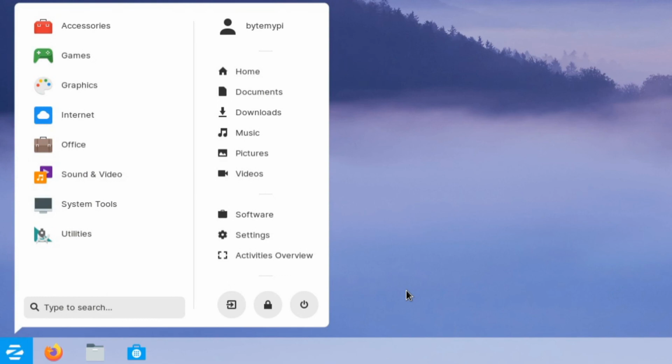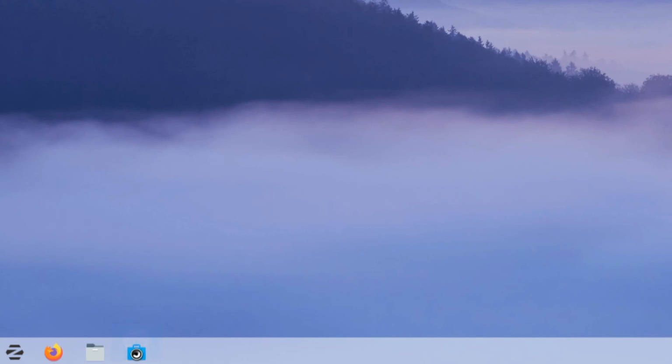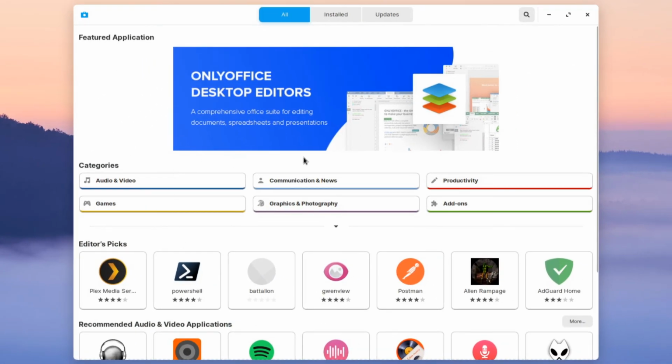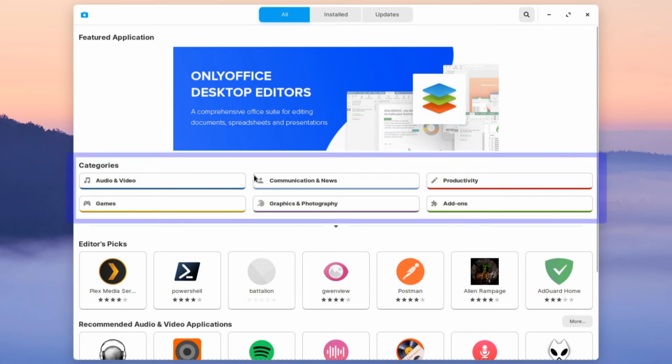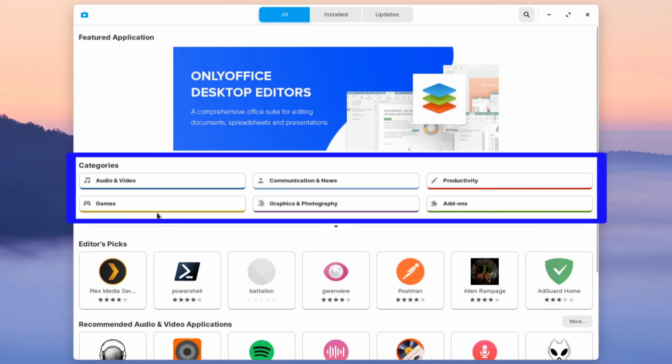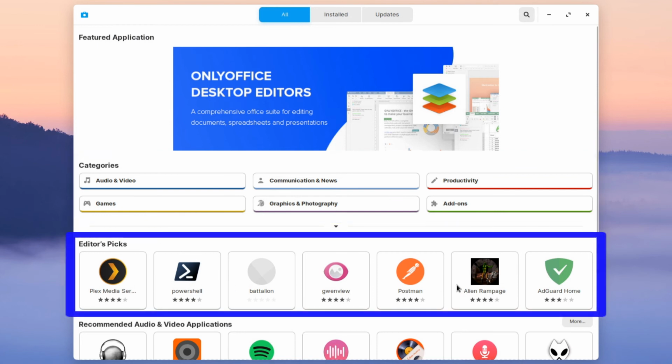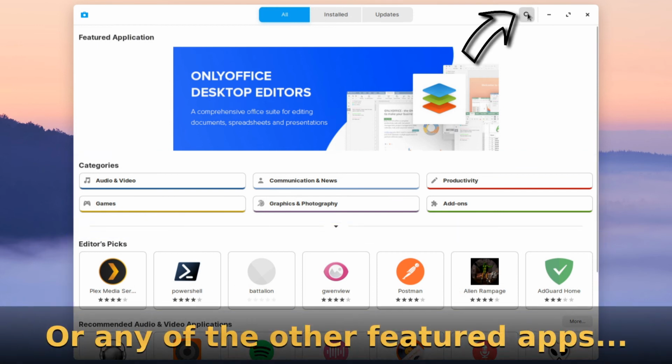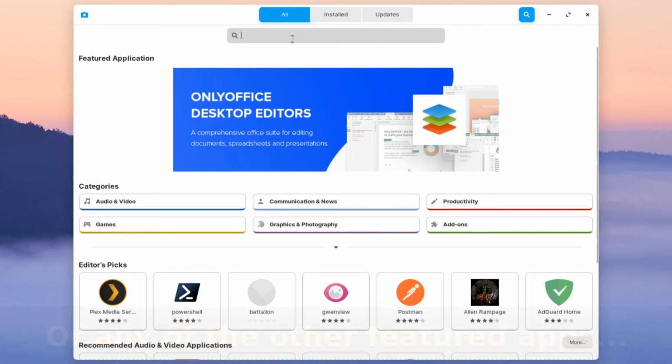Possibly one of the most useful features of the operating system is its software center, which you can get to through clicking the link here on the Start menu or down here on the taskbar. And in here we can really go to town by exploring all of the available apps that we can add to our operating system. You can either click into a category to explore software in that area, or look through the editor's picks, or you can come to the little magnifying glass up here and search for some software if you know what you're after.